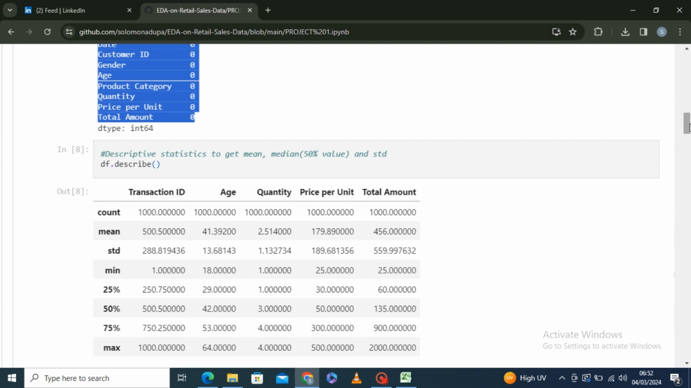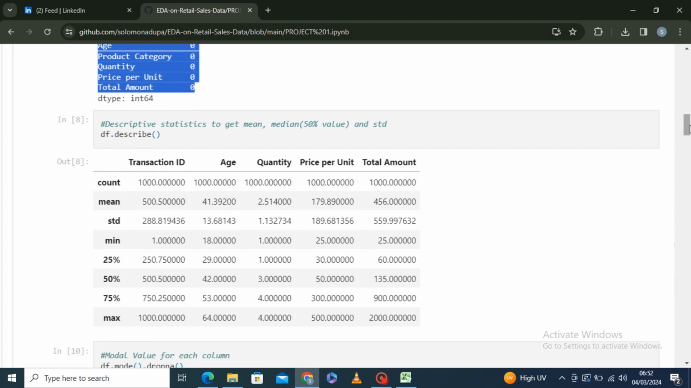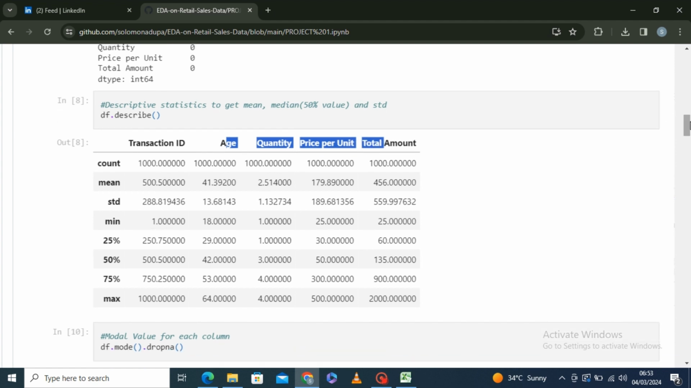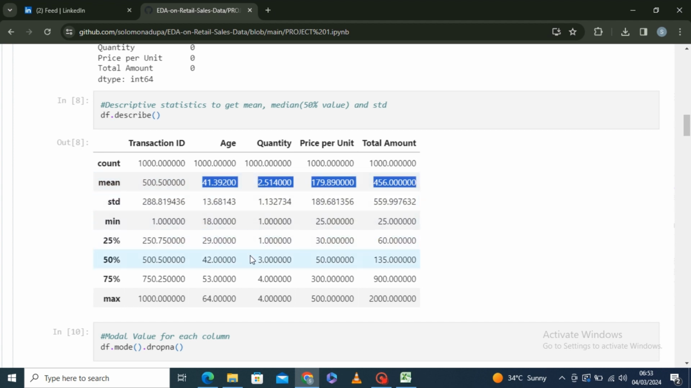So we then proceeded to do some descriptive statistics, to get the mean, the median, which is the 50% value, and the standard deviation. To do that, we use describe. As you can see, this describe is so efficient. It only shows us the columns where the data type was integers or numbers, if you prefer to call it that way. So from here you can check your mean values for age, quantity, price, and total amount, as well as standard deviation, the minimum, maximum, and then the 50% value is the median value.